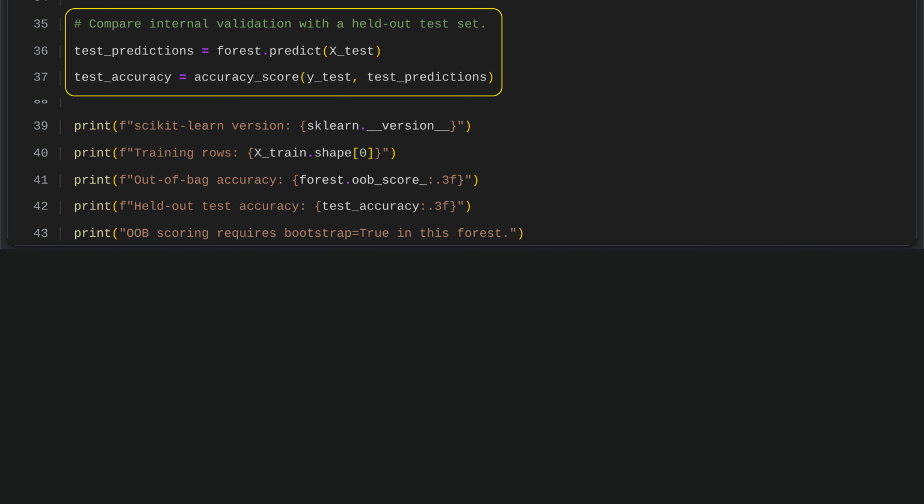To compare internal validation with a held-out test set, use the random forest to predict the test labels, then measure accuracy against the true labels. This test accuracy shows how well the model performs on unseen data and provides a benchmark for the out-of-bag accuracy.